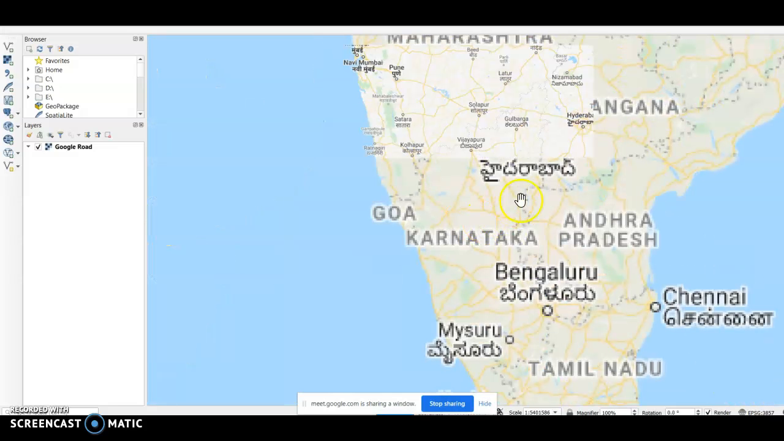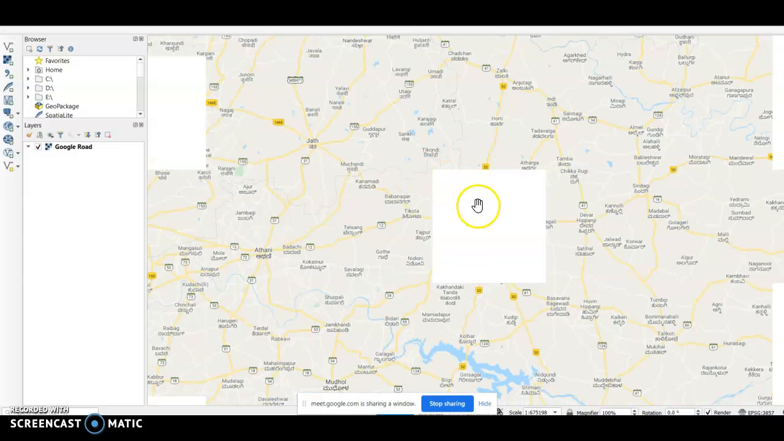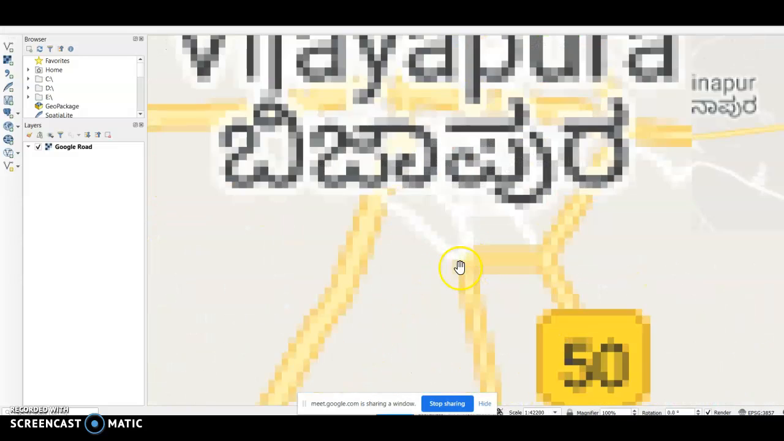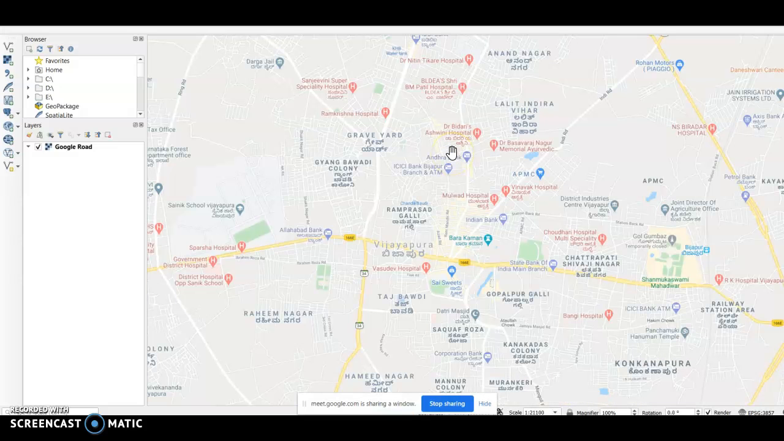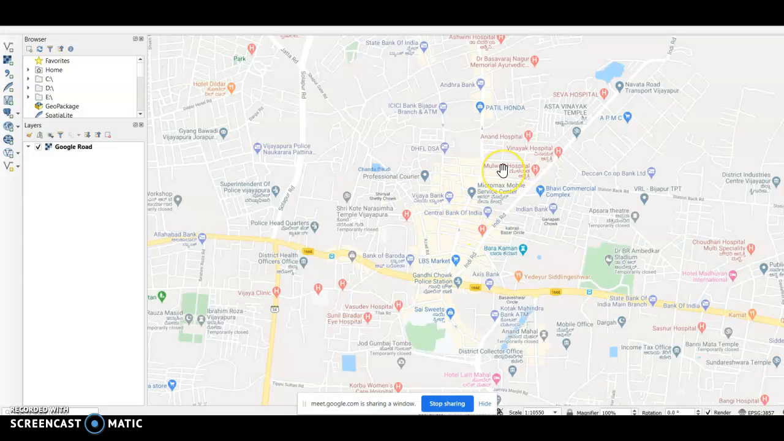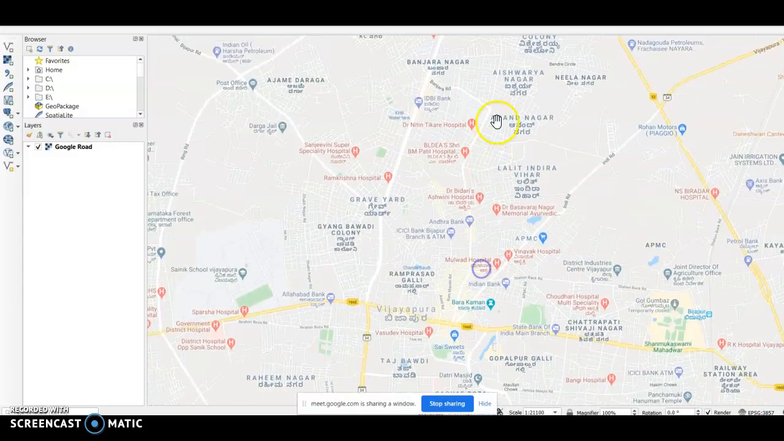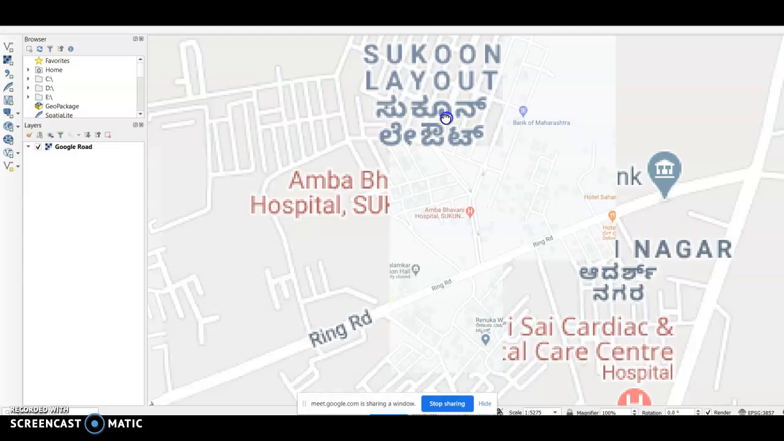Hover over that point. I'll zoom in. I'll reach the place where I reside. Like this, you can reach any point or any location you want. You just have to scroll over that place and you will zoom in into that map, you will reach there. Now simply, I'll go to Sukun layout.